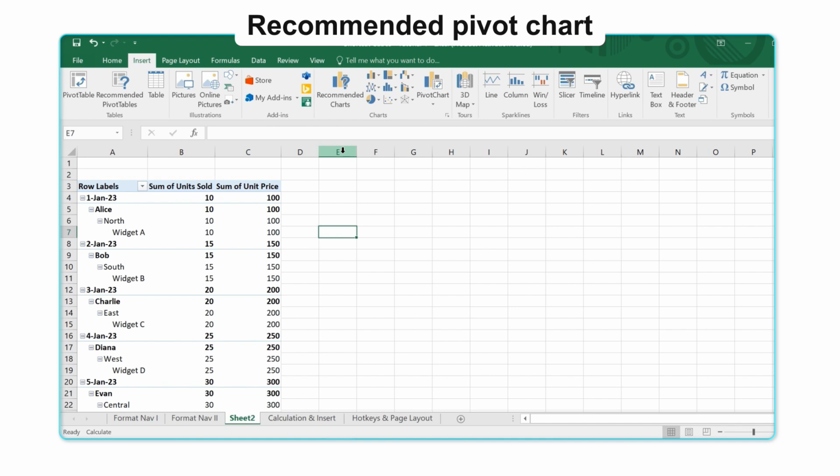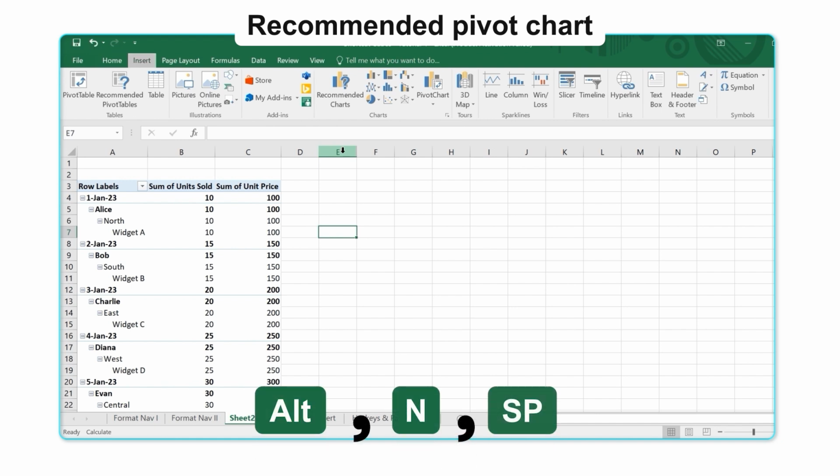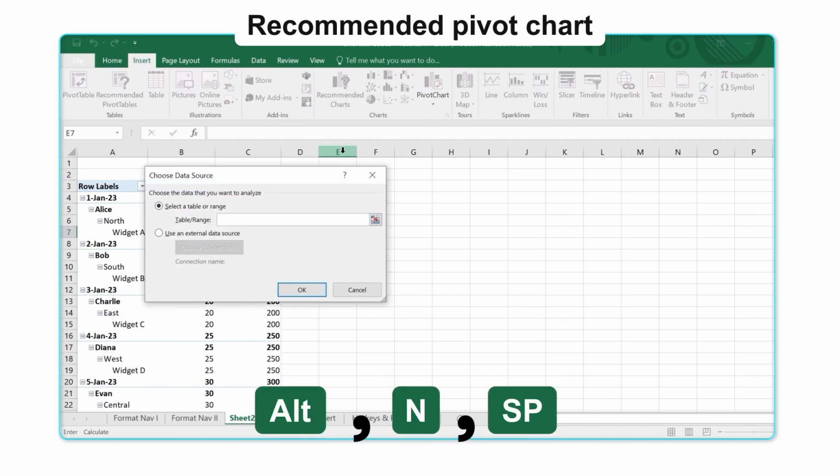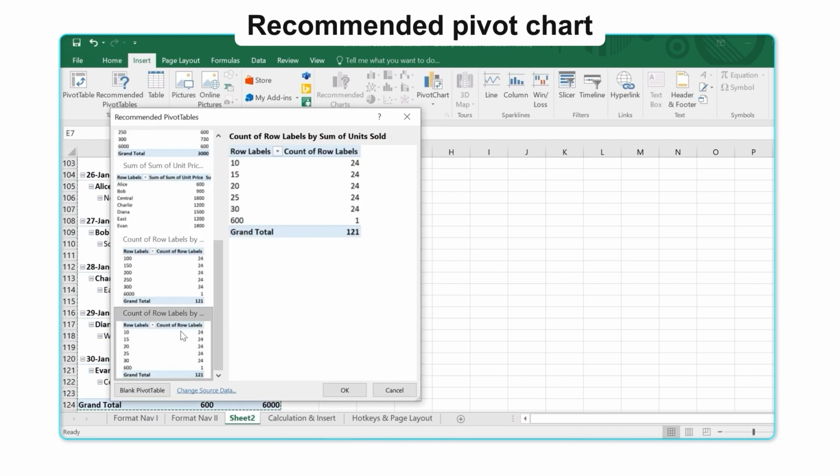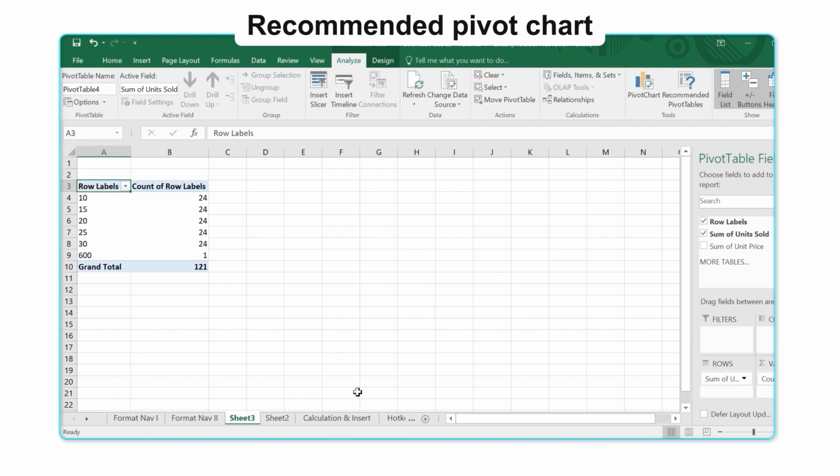Instead of guessing which chart to use, press Alt-N-S-P. Excel will show recommended pivot charts based on your data, super handy when you're in a rush or unsure what looks best. Need to insert other visuals into your sheet?